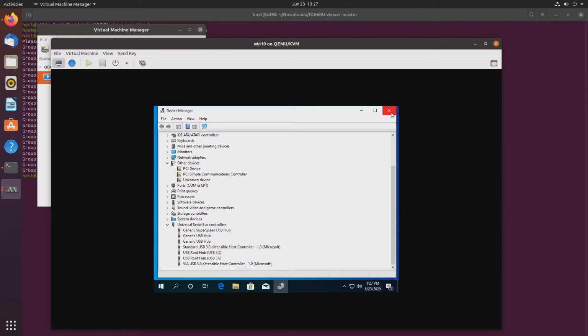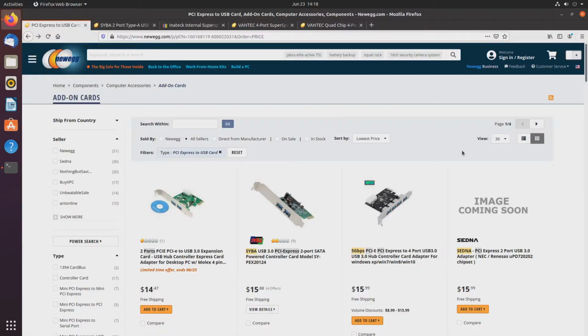So now let's talk about choosing the right controller card that you can use with your virtual machine. When choosing a PCI Express USB expansion card, I wouldn't go spending too much money on them. Generally, the cheap ones will work just as well as the more expensive ones. And I will show you some cards that I have used previously and they work fine.